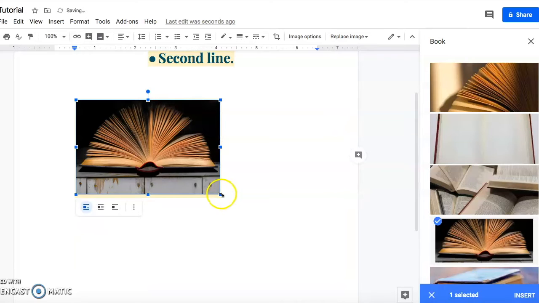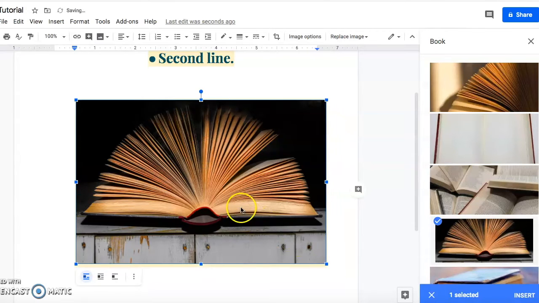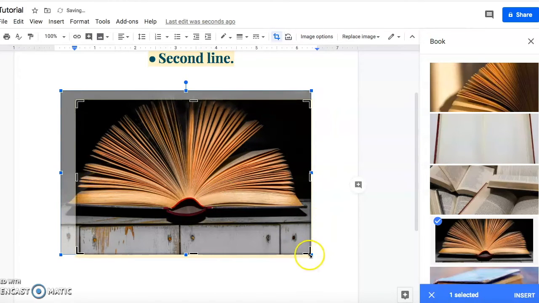If you want to crop the image, you can do that in Docs. Just double click and then move the black parts of this box. When you're done, click Enter.